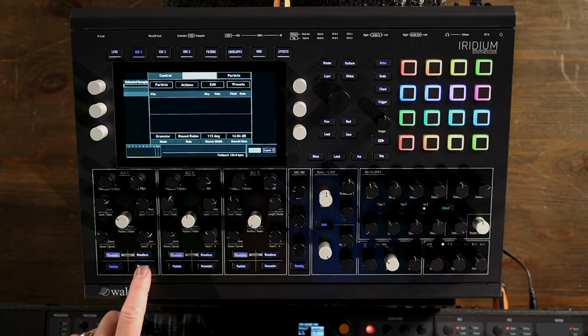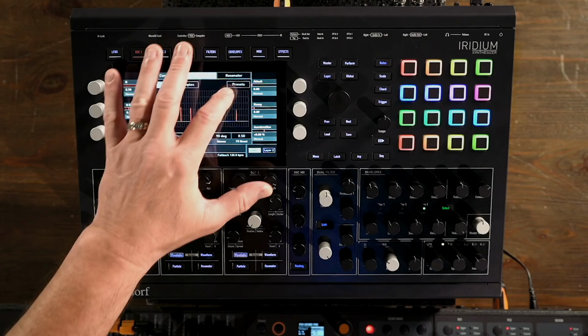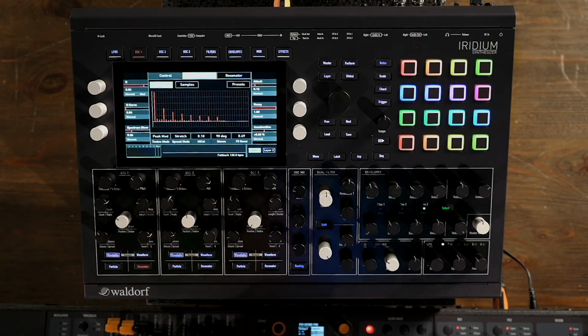The next engine is Resonator, and here I get to play with the harmonics and their amplitudes and move through the various harmonics. So I'm going to load a preset here. I'm going to choose one called Bottle. I'll close that.